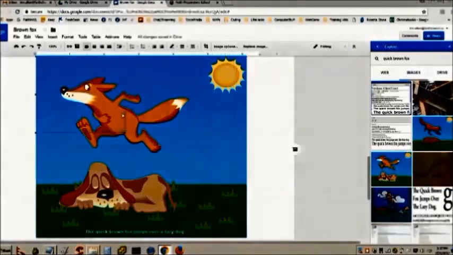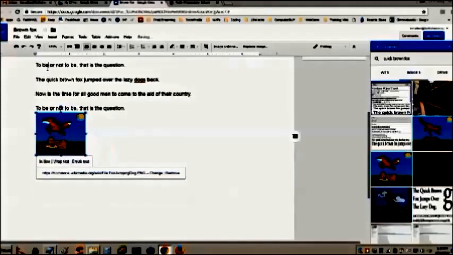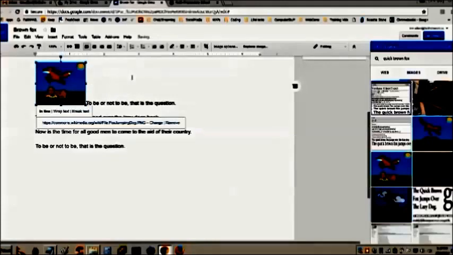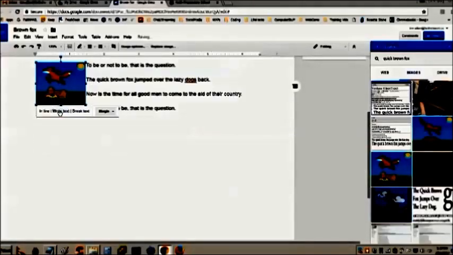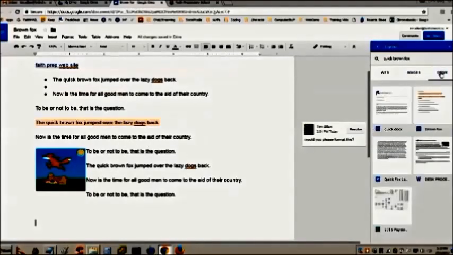I can grab its handles and resize it. I can move it around here. And I can wrap text around it if I wanted to. I can also insert information from Google Drive if I so wanted to.